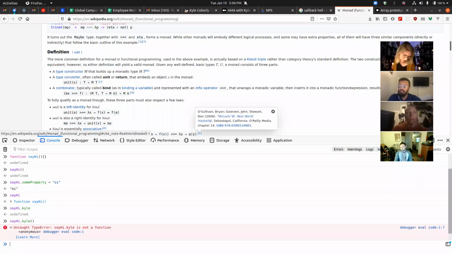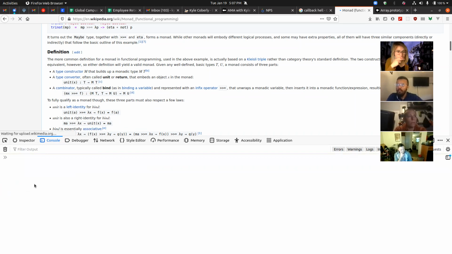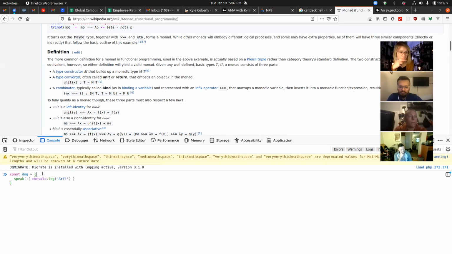That would look like I make an object, like shared object, and it'll have a method called speak. Call it dog. All right, cool. I'm going to add a property to it too. Okay, so there's my dog object.